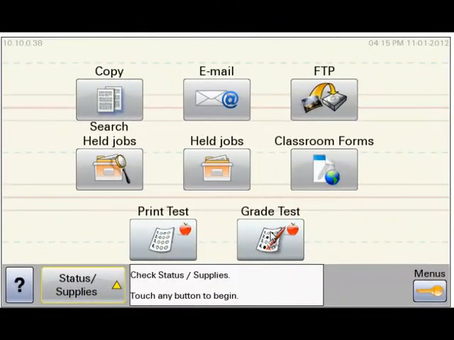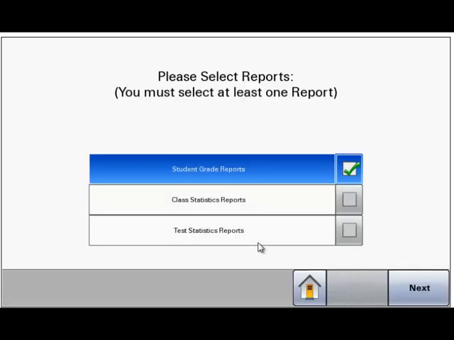Now that you've given the test out to the students, you've created your answer key, you'll want to grade the test. To do so, go back up to the Lexmark scanner and select the Grade Test button on the front of the screen. You'll be prompted to select a report that you want to create for your test. In this example, we're just going to do the student grade reports. And we're going to click Next.